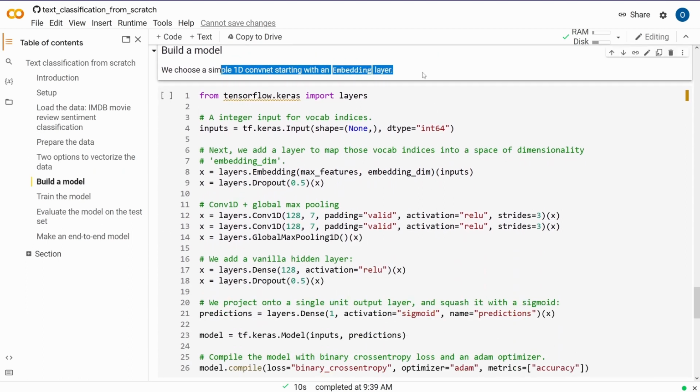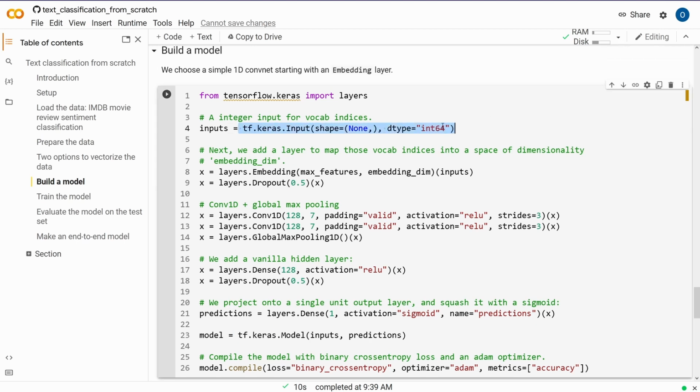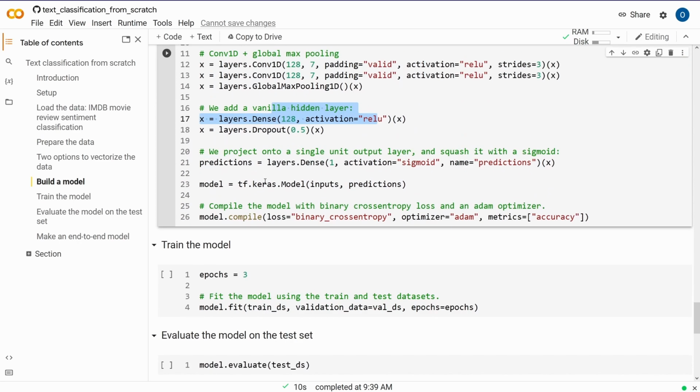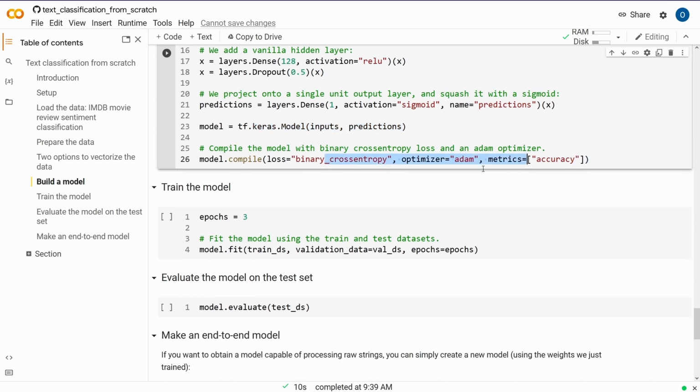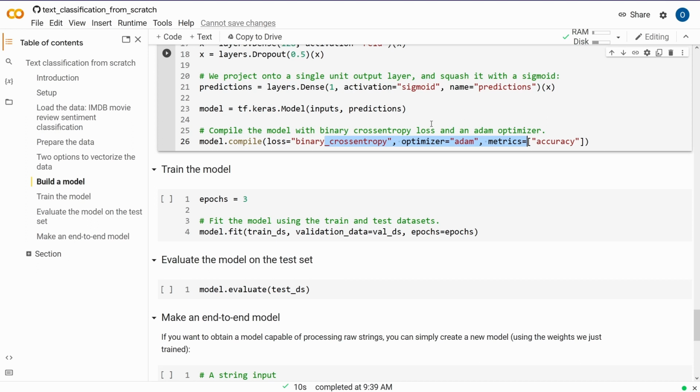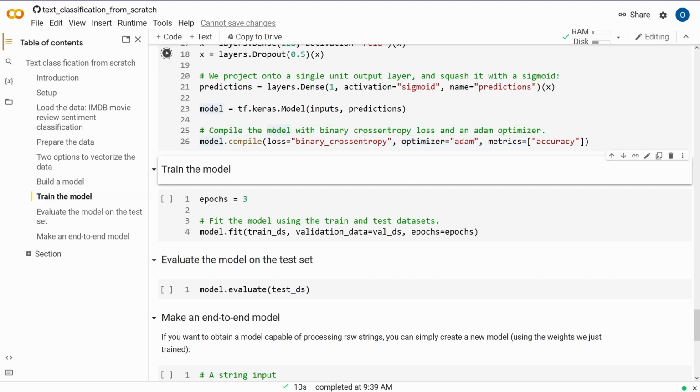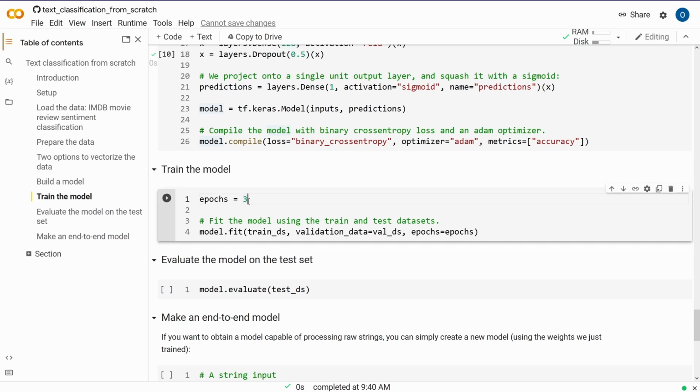We choose a simple ConvNet starting with an embedding layer. So this is our input, with integer 64. We add a layer to map those vocab indices into a space of the dimensionality of our embedding layer. Remember, it's 128. So our embedding dimension is 128. We have some convolutional layers and some dense layers. We have the model with inputs and predictions, and we have the compilation with binary cross entropy and our Adam optimizer. Everything we know, we run. Let's do this, with 3 epochs.